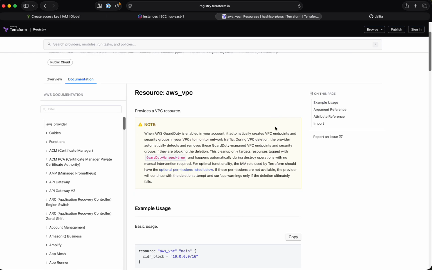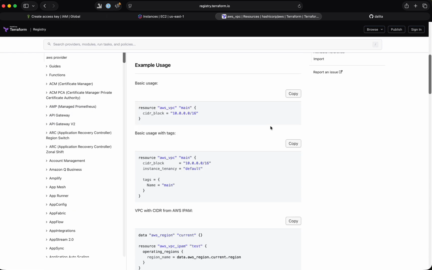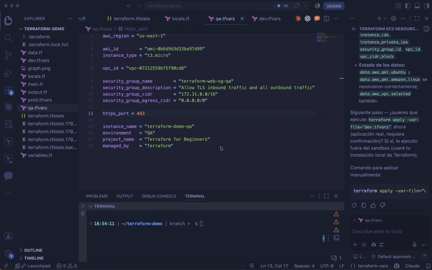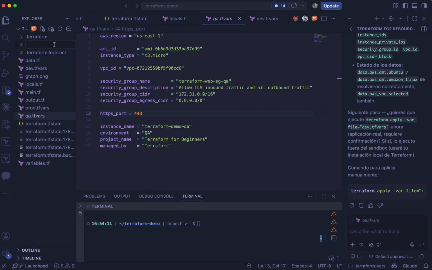Let's start with the example usage. I like beginning with the official example because it gives us a known working configuration. We'll copy it exactly as it appears. Then we'll adapt it to our own project instead of writing everything from memory.